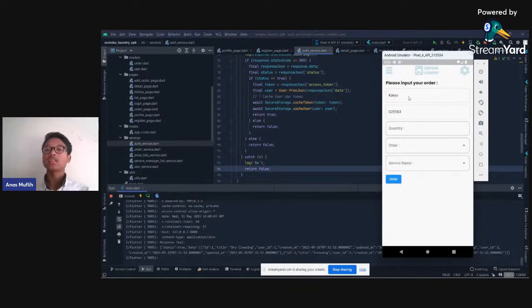Auto input, because in the first column we have name. So in the sign up, in the register page, we need to register our name, then our phone number, and then our email and password. And in the login page, we only need to type our email and password.